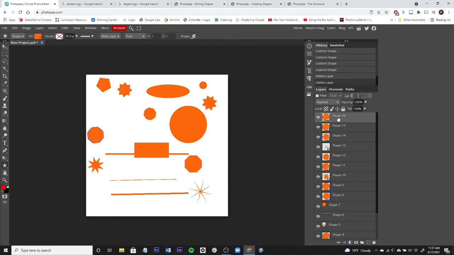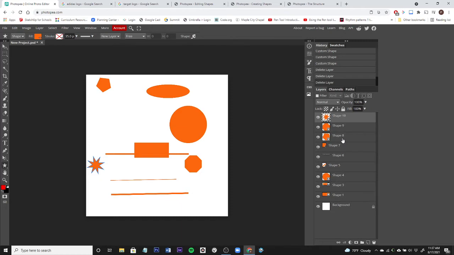If you want to delete multiple or edit multiple things, you can hold the shift key down, select the first layer that you want to edit, hold the shift key down, and then select the last layer that you want to edit. In that way I can just press delete and get rid of multiple layers at the same time. If the layers aren't touching that you want to select, let's say I want to get rid of shape number 5 and shape number 8.